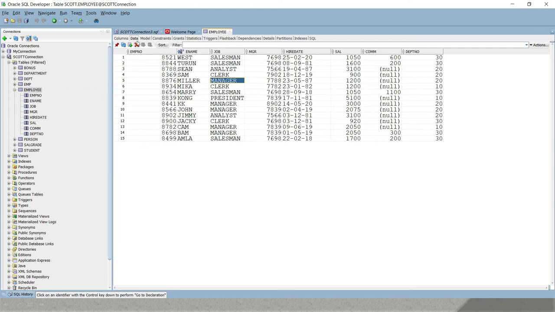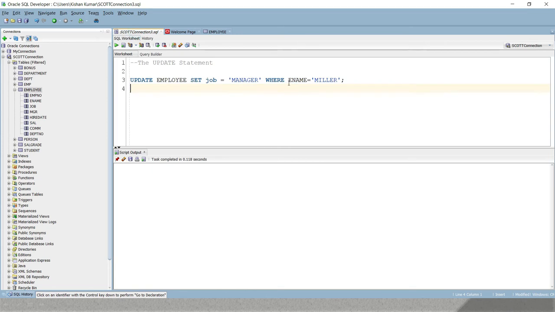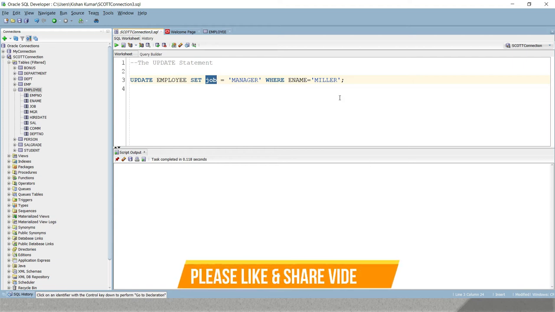Now here we have updated only a single column, right, but it is also possible to modify values in multiple columns, right. So let's see another example where we can update multiple column values.